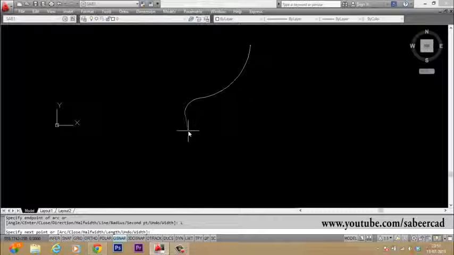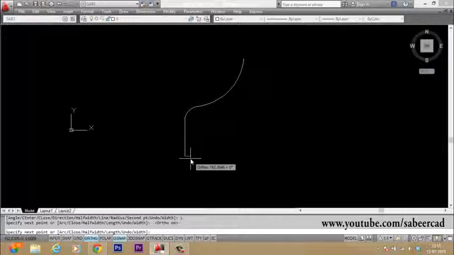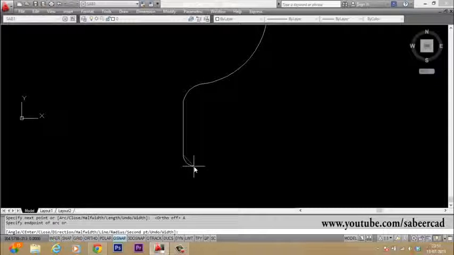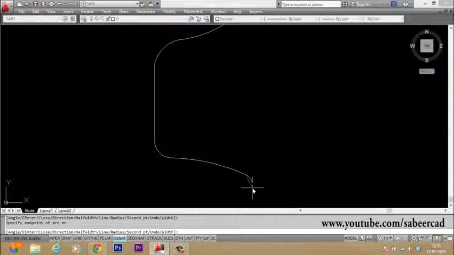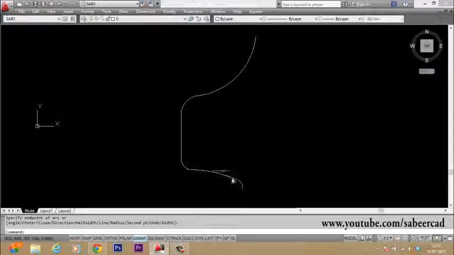Then I turn my ortho mode on and I pick one more point straight down. Then I have to switch over to arc mode. So I typed A for arc. Then I pick my next point here. Then I can just end up picking the last point here. Then one more point here. So that is the bottom of the cup.